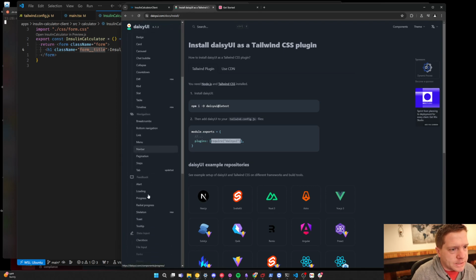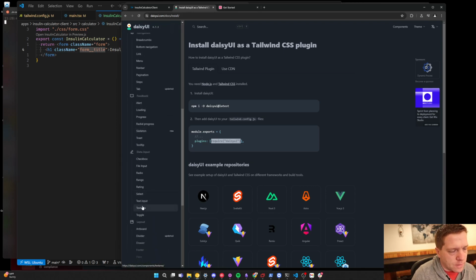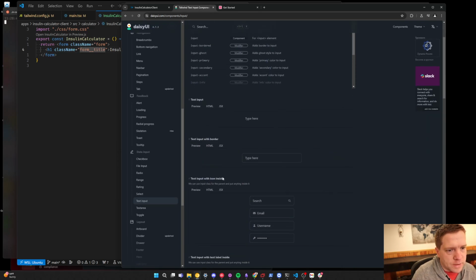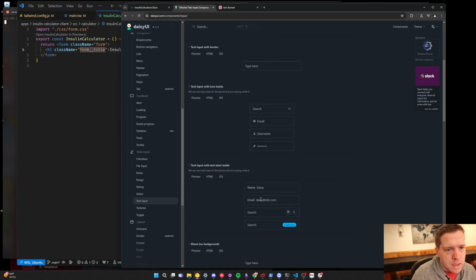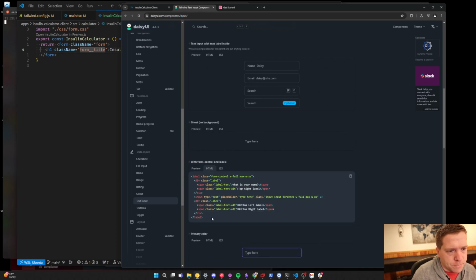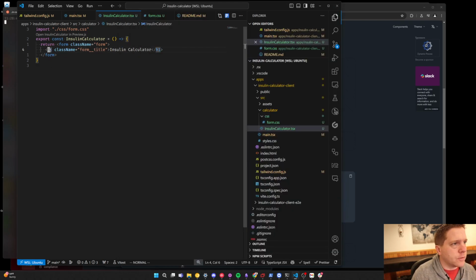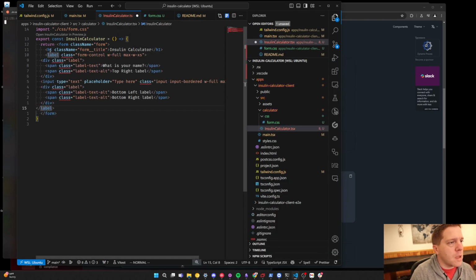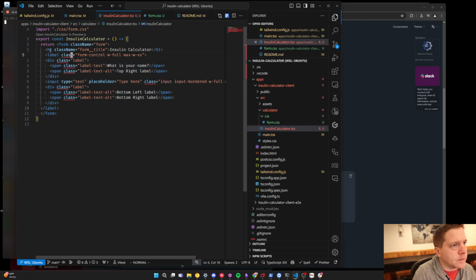So I can go to the DaisyUI settings and documentation and look for a style that I like. In my case, I'm looking for something like this. I want a label on the top and a simple input, right? So I can take this and copy it directly here. And what I'm going to have to do is effectively BEM out everything that they've provided. So let's change all these to className.